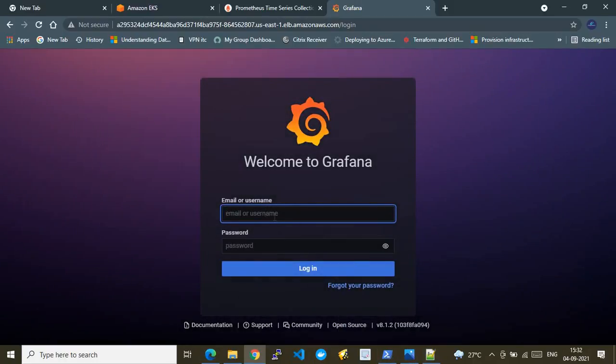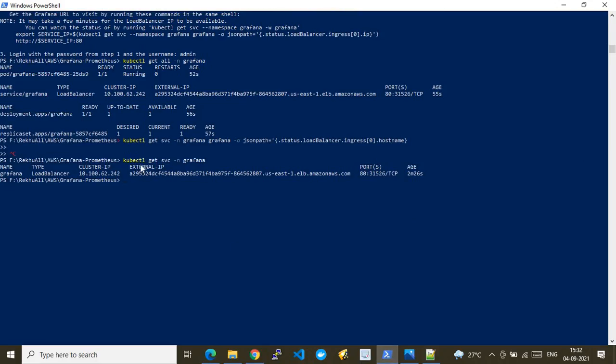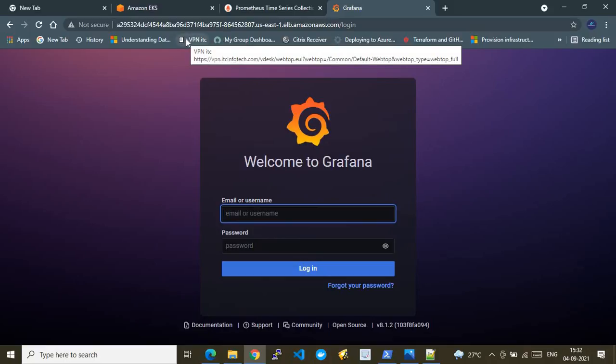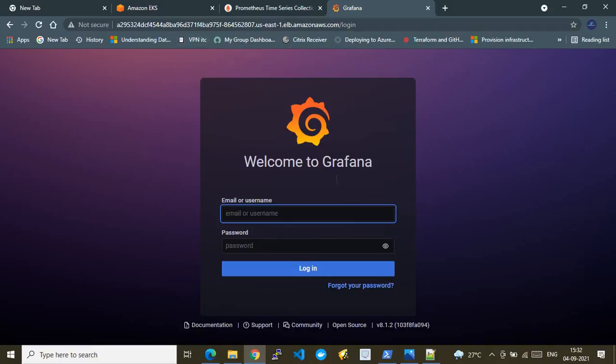Here we need to provide the user ID and the password. Let me give a hint. Before we go to the next step, let me reiterate it. kubectl get service grafana would help us get the service through which we can access Grafana. Here the service type is load balancer, and this is the load balancer external FQDN. We accessed it from the browser using http://. Remember that, it's http://. And then we are here.